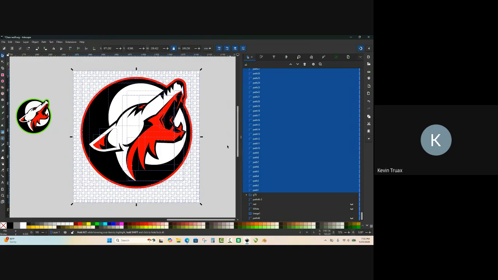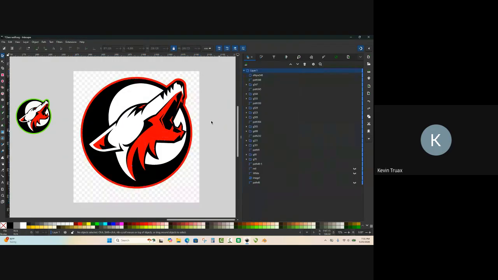Whoa. Okay, so maybe we shouldn't have ungrouped so much. Let me back up a second. So we should ungroup. The reason that we have those groups to begin with is because it takes all of our colors and puts them in groups. And I forgot that step. So now we're just going to back up. So that's why we had those groups.